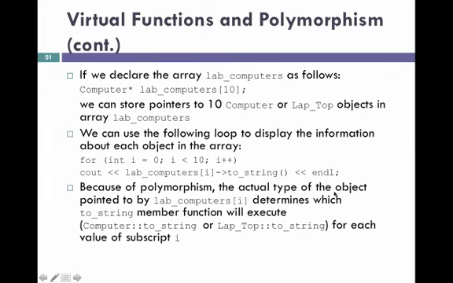And it could vary. So we could have an array that has a mix of computer and laptop instances, and when we iterate through them, we'll get different output. Some will print out 4 fields, and some will print out 6 fields, depending on the type of the instance.